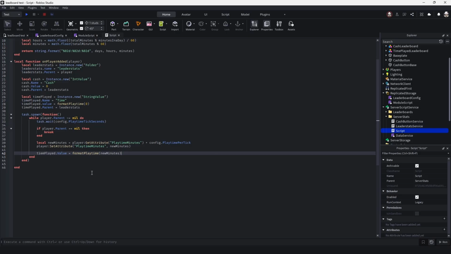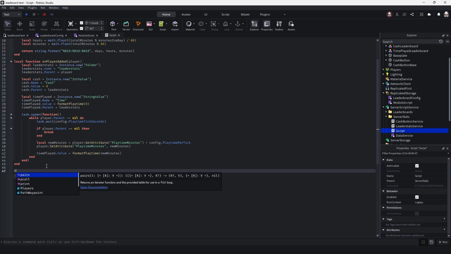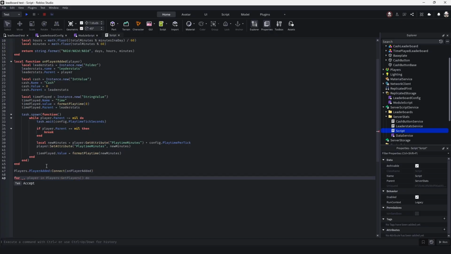So we're going to come out of this bracket. We're actually going to just clear that for formatting. We're going to go down, and then we're going to wire it up. So we're going to do Players.PlayerAdded, and then we're going to connect this to onPlayerAdded. And we're going to go down, and once again we're going to do a for player in Players:GetPlayers() do, and tell it onPlayerAdded(player). So essentially, for anyone who's already in the game before this script ran in Studio, this works just like that.